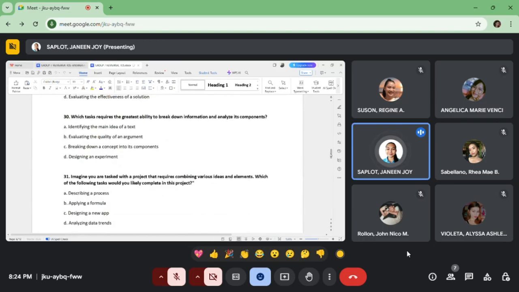Which task requires the greatest ability to break down information and analyze its components? Letter A, identifying the main idea of a text. B, evaluating the quality of an argument. C, breaking down a concept into components. D, designing an experiment. So let's rationalize each choice.